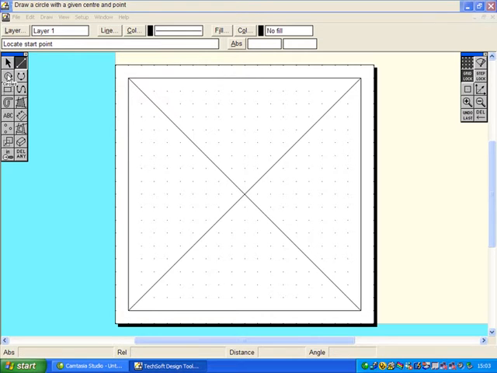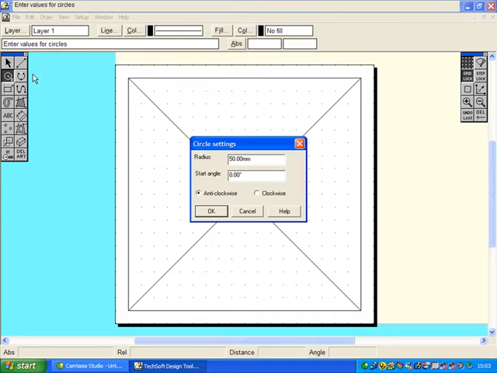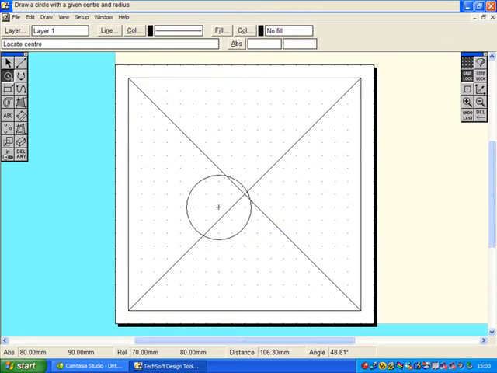Now to draw the centre of the flower, we need to go to the circle tool, which is here, and hold down the left hand button of the mouse, and it extends the menu out. Go to the second one, draw a circle with given centre and radius, release the left hand button and change the radius to 25. Click OK. Then you can place the centre of the cursor right in the centre of the cross which the diagonals have made. Click with the left hand button.